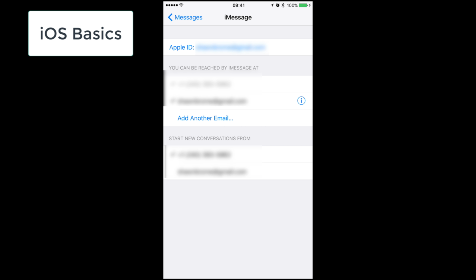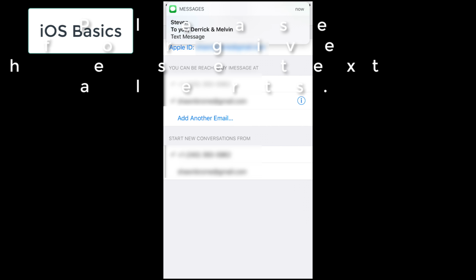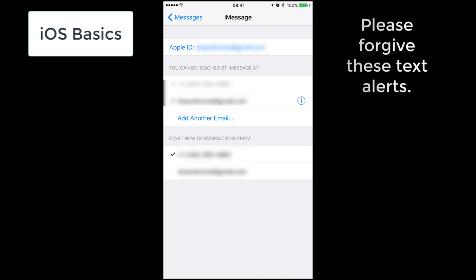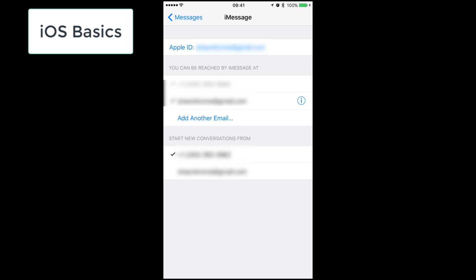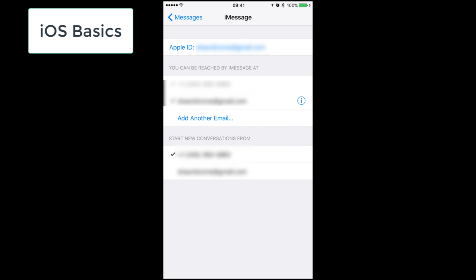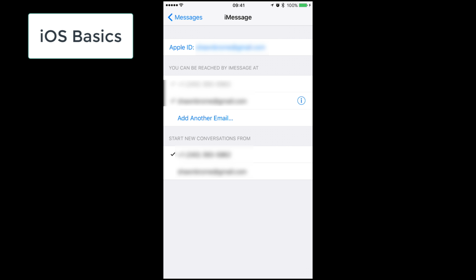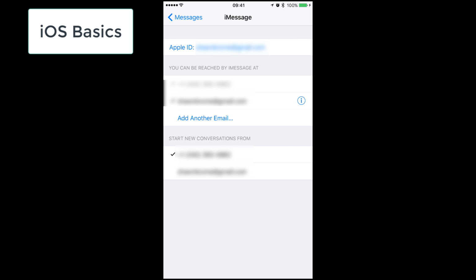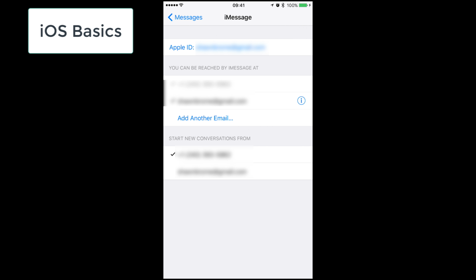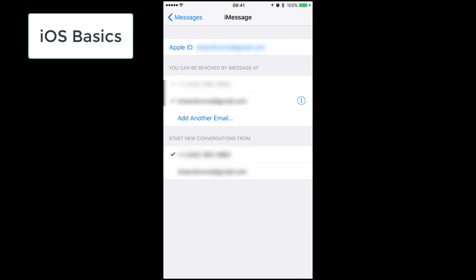Start new conversation from gives you two options. You can start a new conversation from your mobile telephone number or your email address. It is best if you select the telephone number. Why is that important? If you're going to send a text message from a device other than your telephone, an Apple computer, iMac or MacBook Pro, or an iPad, and you have the email selected, when you send that text via iMessage to the receiver, it's going to look like it's coming from your email.